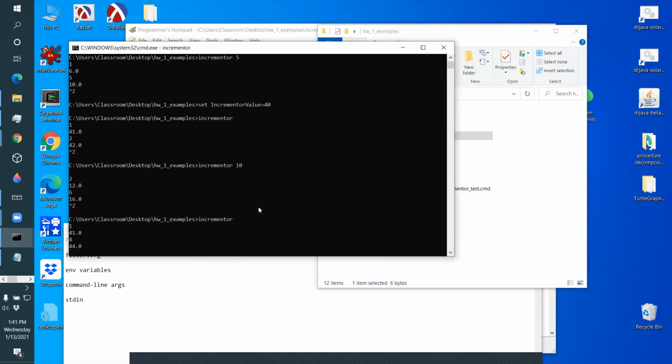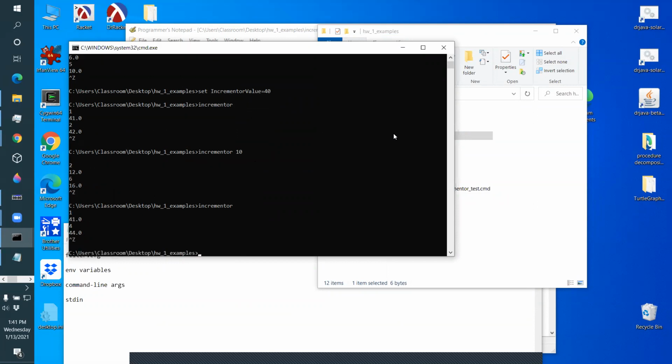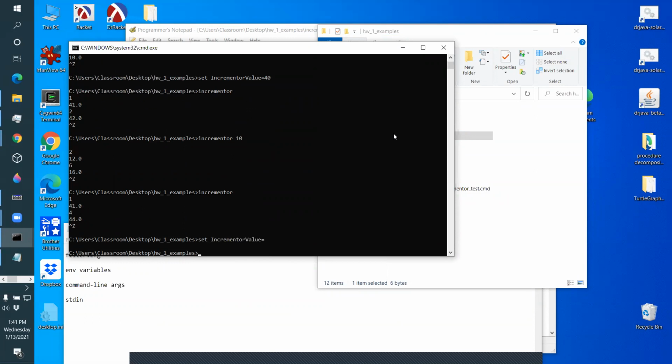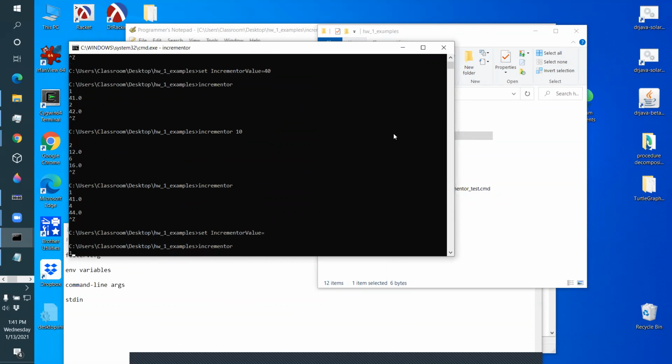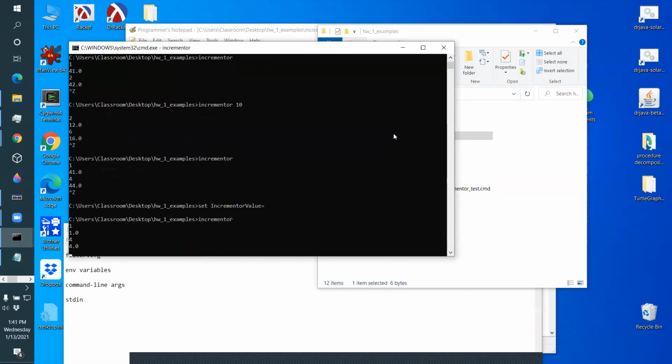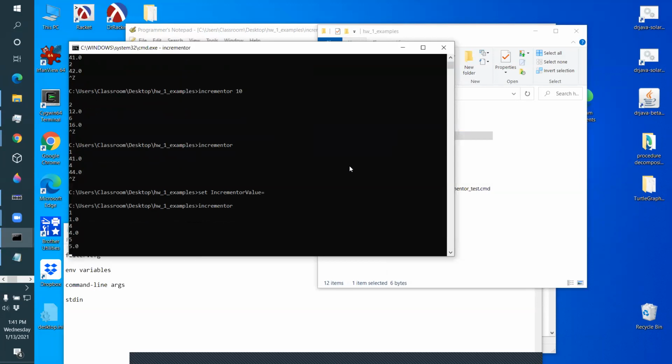See, now there's no command line argument. There's no config file. Oh, no, wait a minute. It's using the environment variable. So now I have to clear the environment variable. Let me clear the environment variable. Okay, now there's no environment variable, no command line argument, and no config file, and it increments by 0. Now let's look at the code for it.